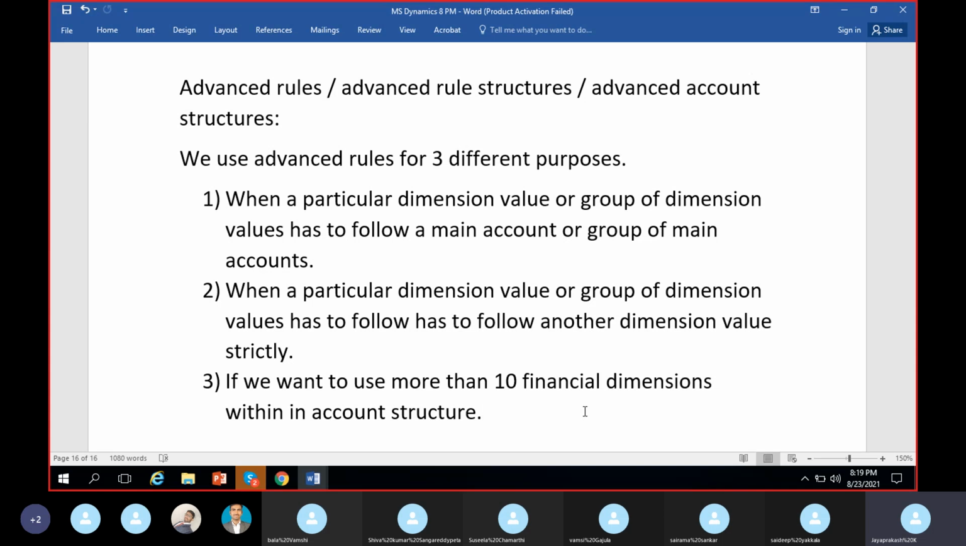So what if I want more than 10 financial dimensions? In case I am using cost center, department, locations, sales center, customer, vendor, all dimensions, it crossed more than 10 and now it became, suppose, 11 or 12.